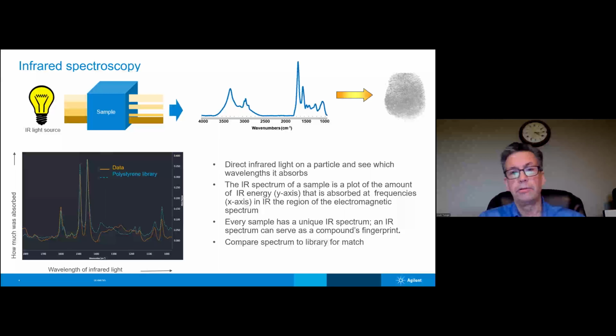Now, the beautiful thing about it is that the molecules will each have their own characteristic infrared spectrum, and from that we can compare the spectrum that's collected to a spectrum in a library. Because infrared spectroscopy as a technique has been around for a very long time, we have very extensive libraries to do that comparison, so we can do a very good job identifying microplastics.